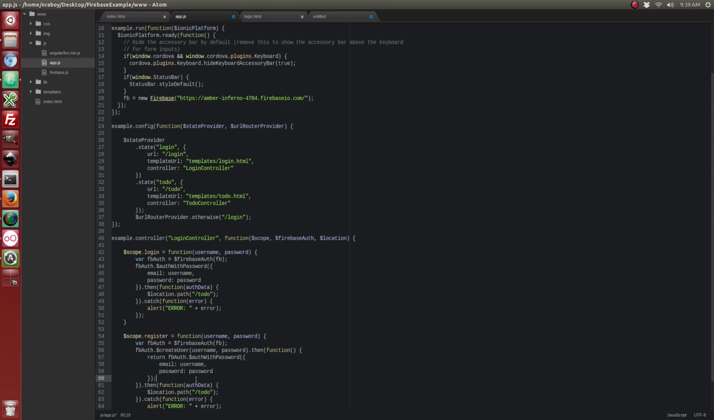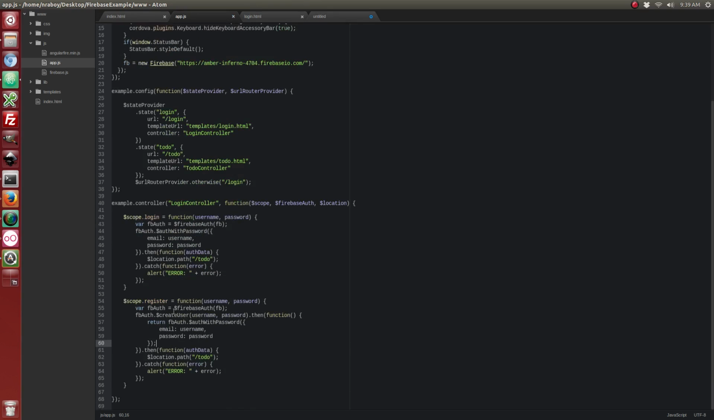Alright, so let me explain what's happening. We're getting our authorization object. We're going to create a new user. And then when that new user has been created, it's going to return the promise that goes with the authorize with password. So it's immediately going to call authorize with password after it creates the user. And then since it's returning it, we can use the then, and on success for the auth with password, it's going to redirect us to the to-do page. Otherwise, it's going to throw an error.